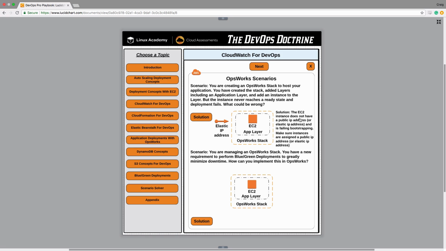Solution: the EC2 instance does not have a public IP address or an elastic IP address and is failing bootstrapping. Make sure instances are assigned a public IP address or elastic IP address. And we saw this in one of the lessons. When you set up the layer, it's a radio button that you check to make sure that your instances are getting an elastic IP address.